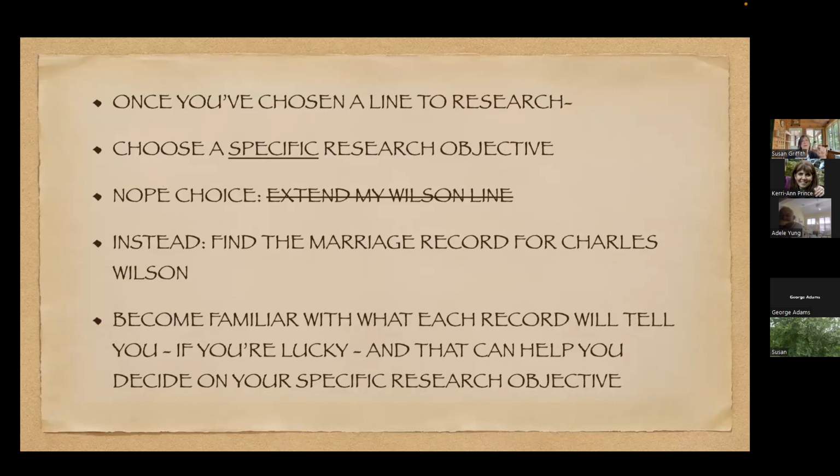Instead of "extend my Wilson line," let's say, "find the marriage record for Charles Wilson in order to extend my Wilson line," or "look for the christening record for James Wilson that would show both of his parents." Whatever record you think is going to give you the name of the mother of James Wilson, that's what you're going to focus in on.